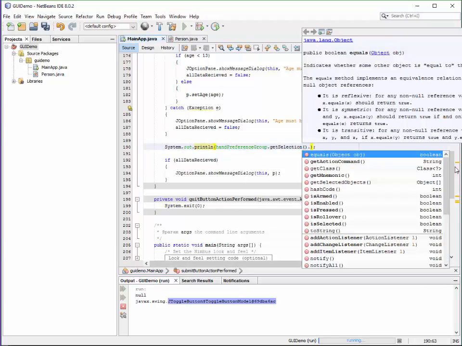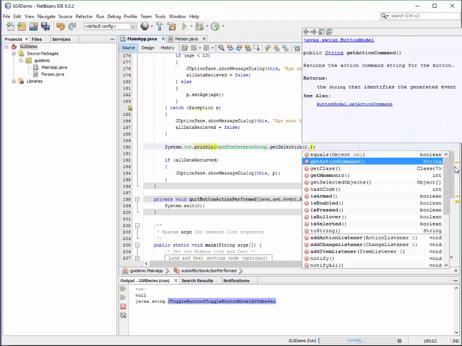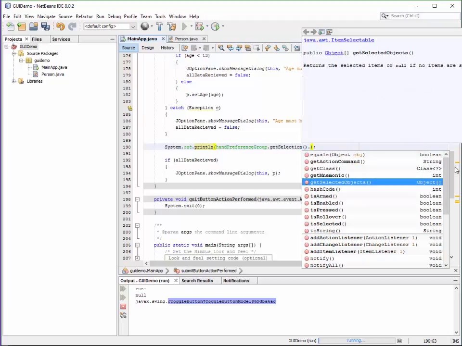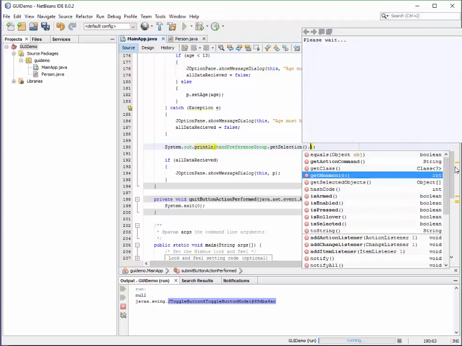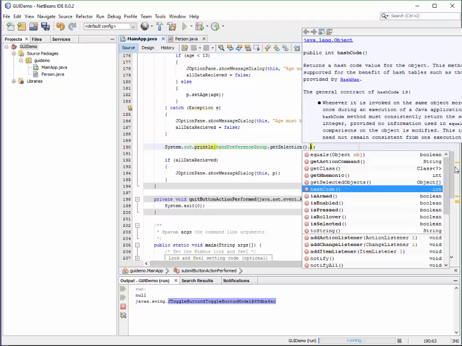Control space. I'm hitting the dot and control space. I can see what are the things that are happening. So I can get the action command. I can get the mnemonic. I can get selected objects. I can say isEnabled. There's nothing useful here that tells me what the button is.